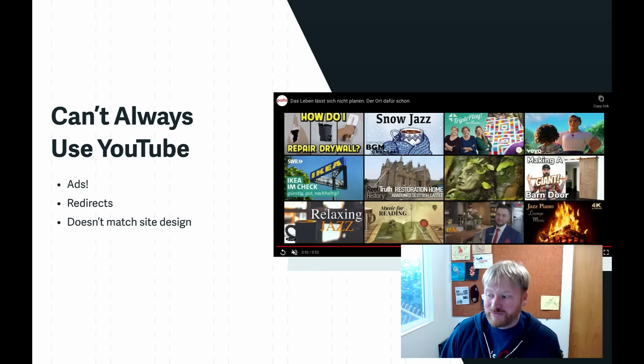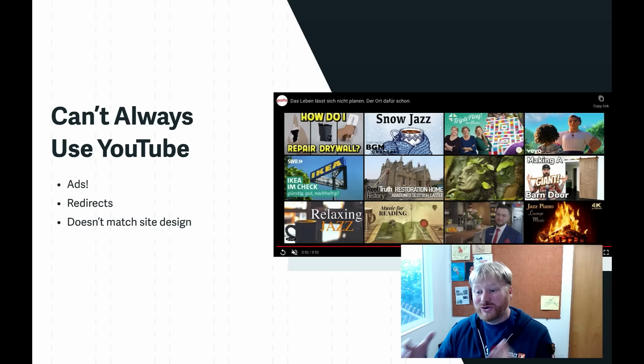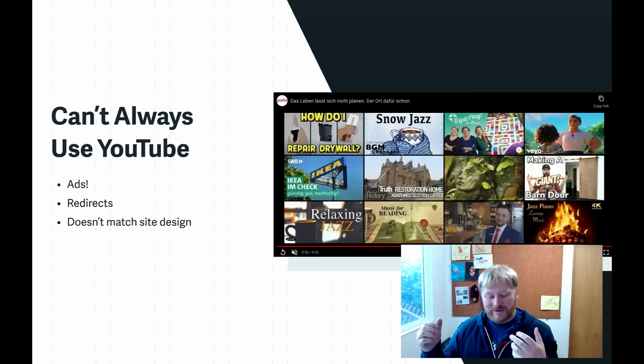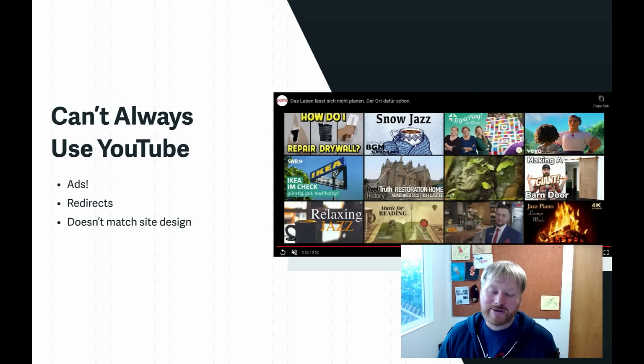Also, let's think about media sites. Media sites make money off of ads. Well, if you're using YouTube, then YouTube is using your video to make money off of ads. You're not getting the money from the ads. So if you're a media site and your main business is getting ad revenue, you can't be doing YouTube. You've got to do another kind of video solution that's going to allow you to put on your own ads and make money, or a distribution platform or something, right?